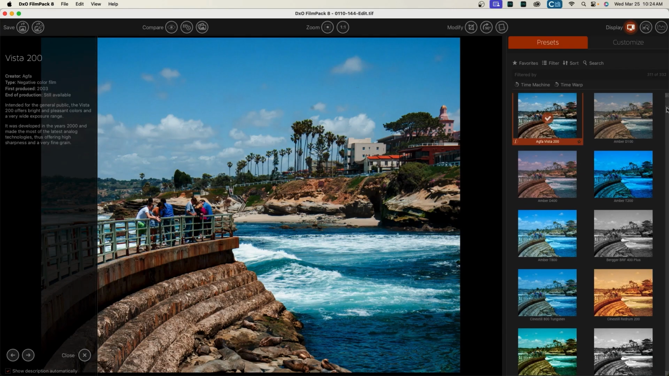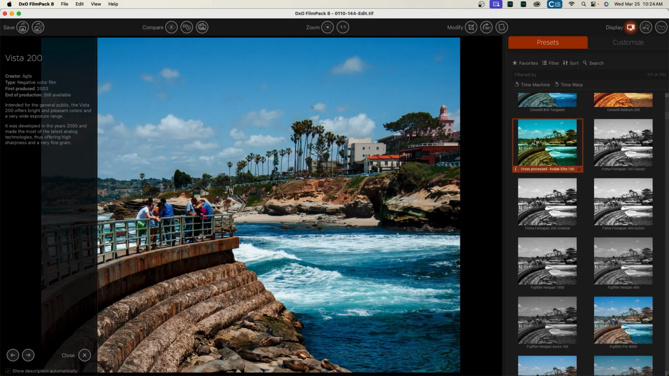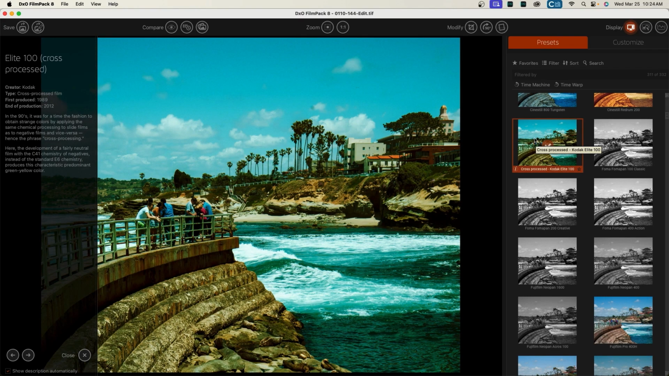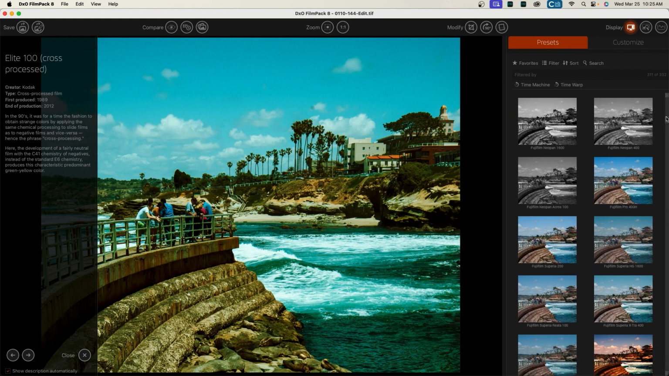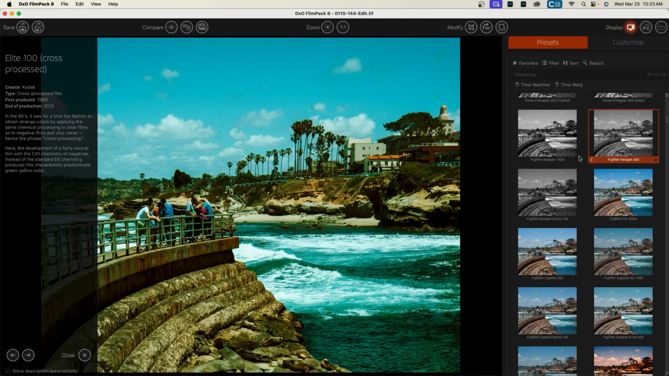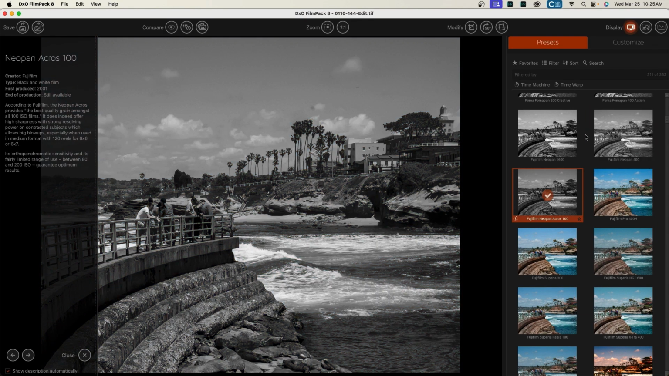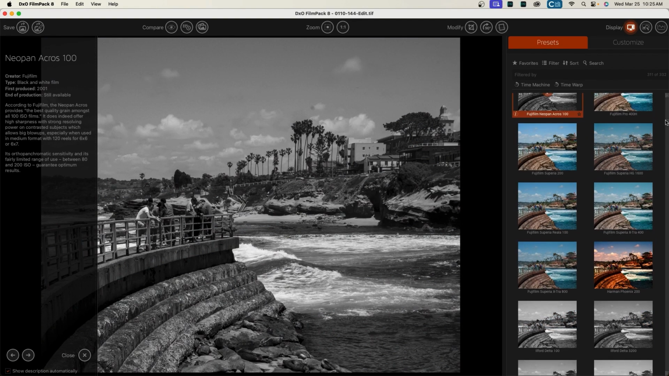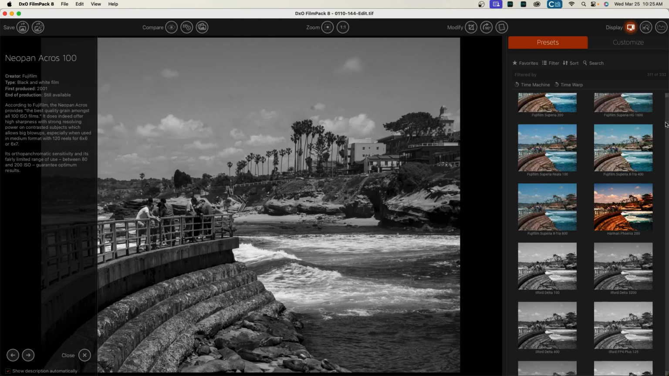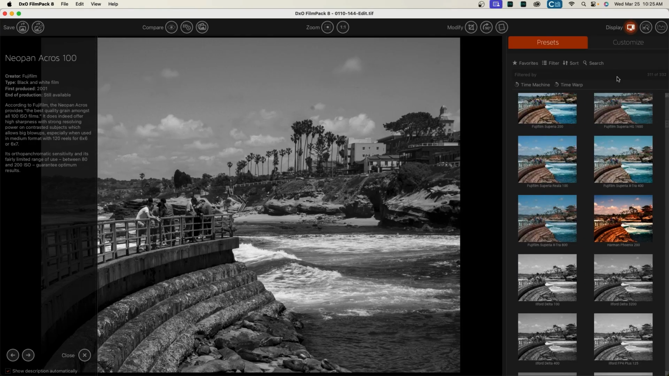If I scroll down a little bit more, we can see that we have some, here's a cross-process version. Cross-process is basically when you're working with, as an example, color negative film, but you process it in color slide film chemistry, or vice versa. So now we can come down and we can see some of the Fuji Neopan 100, and we get some good tones coming in through that. And don't forget, once we're finished here, we can always go back into Lightroom and we can start to tweak the edits. We can tweak the edits here as well, but we can also go back into Lightroom if you're more comfortable there.